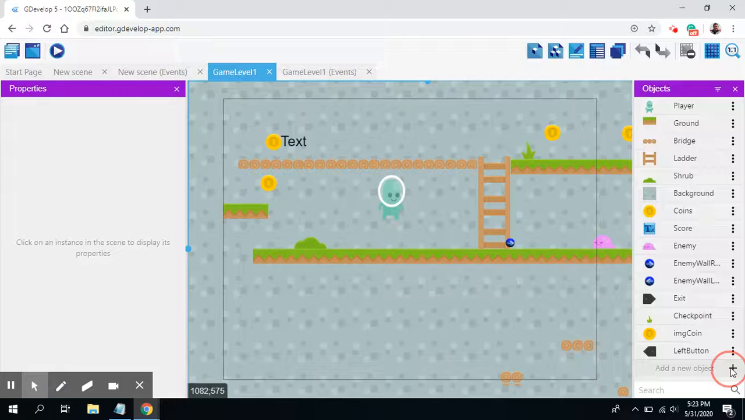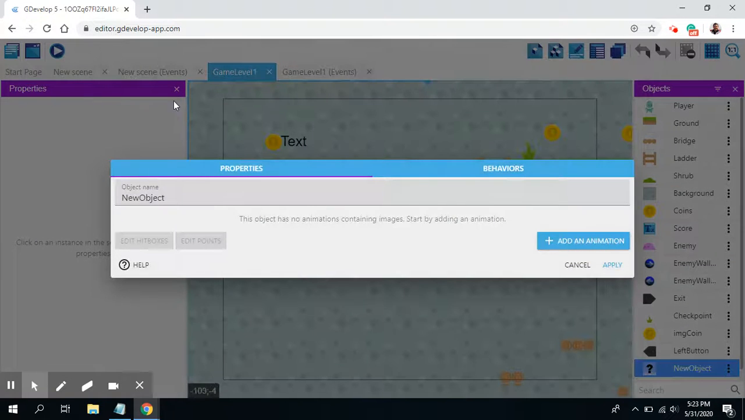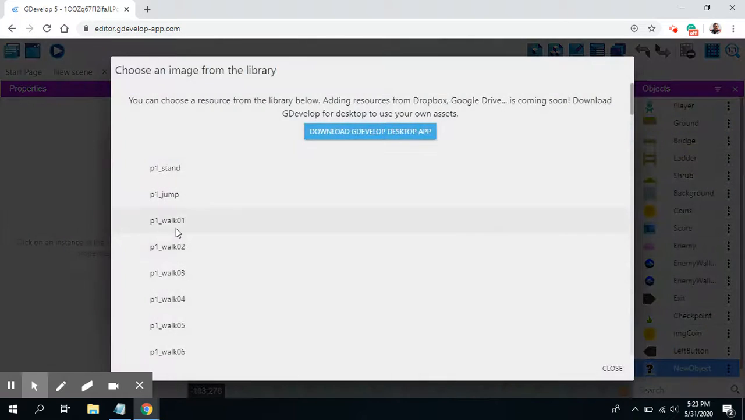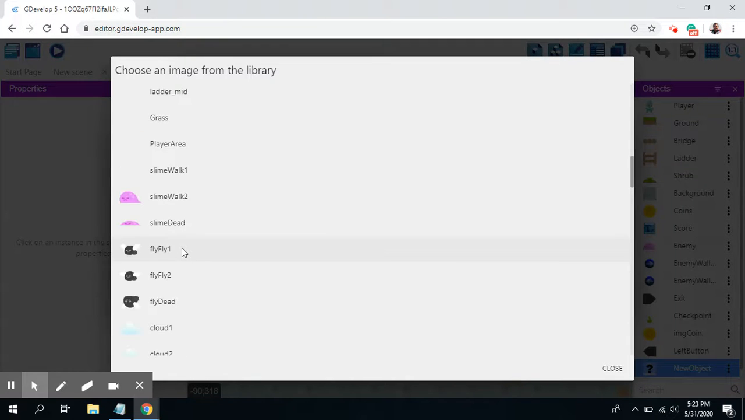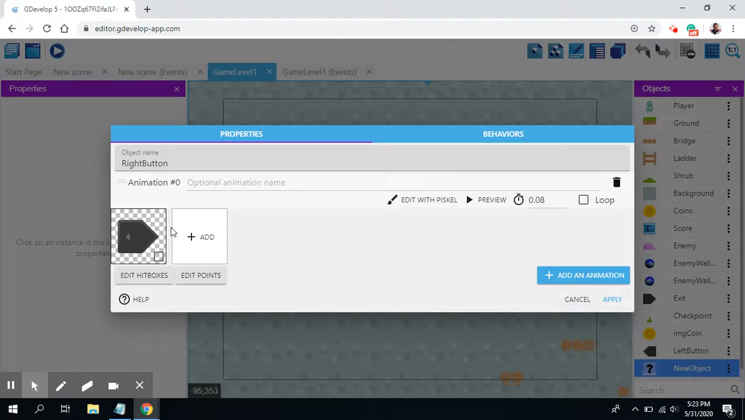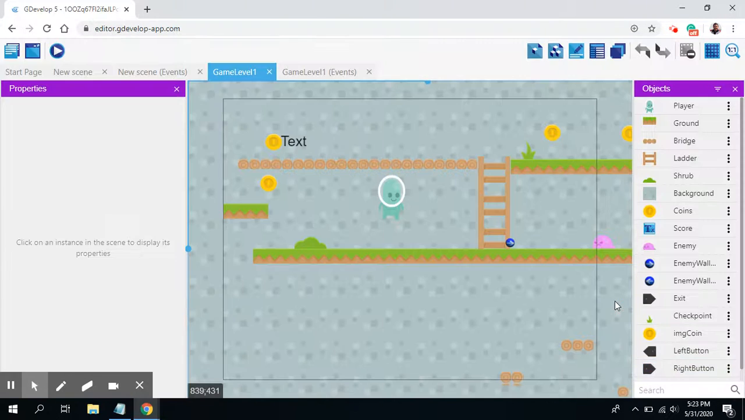I'm going to add a new object for a right button, and if I look here in the animation for the right button, there was one right underneath the left that looked called Shaded Dark 5. So I think that looks pretty good as well. So I'll apply that one.